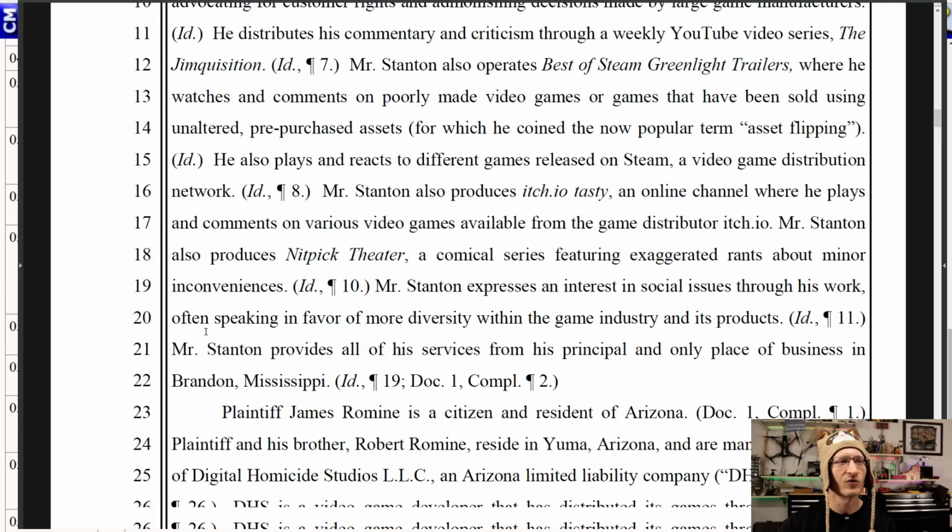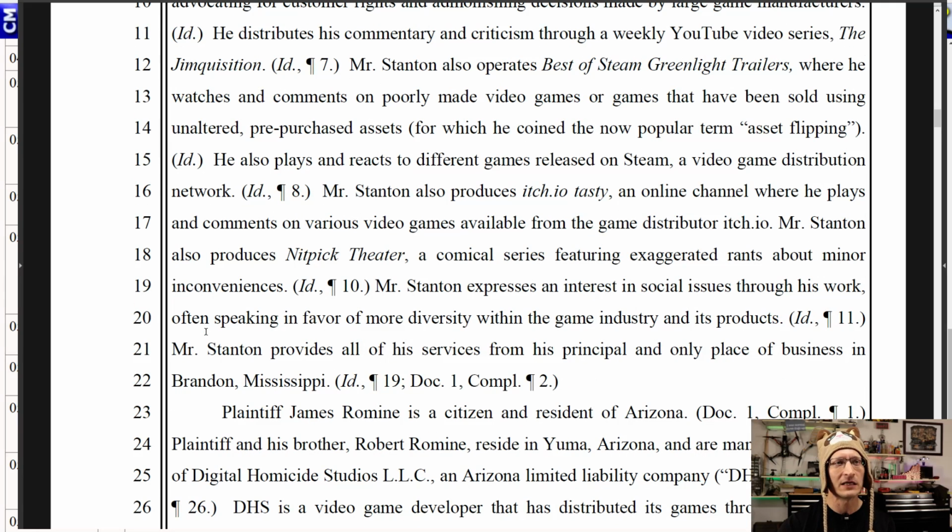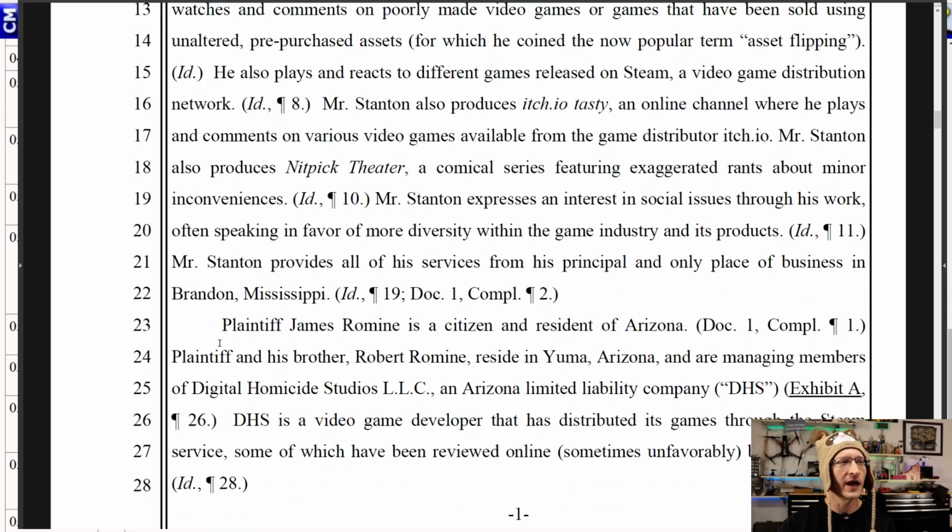Mr. Stanton also operates the Best of Steam Greenlight trailers, where he watches and comments on poorly made video games or games that have been sold using unaltered, pre-purchased assets, which he has coined the popular term asset flipping. He also plays and reacts to different games released on Steam, a video game distribution network.